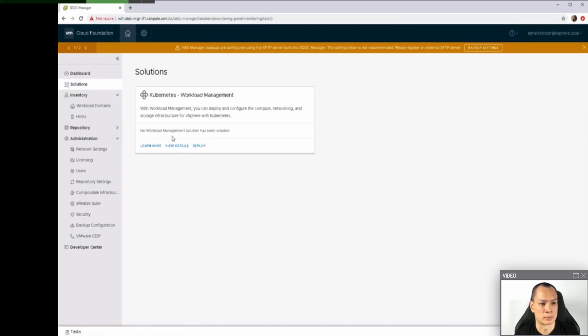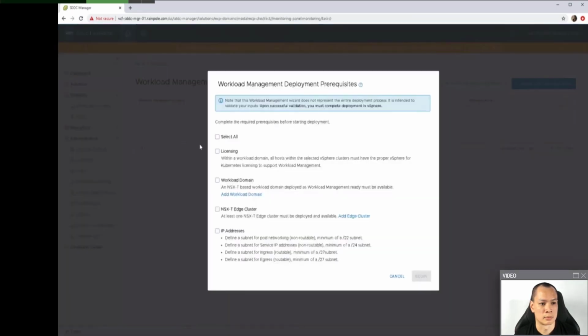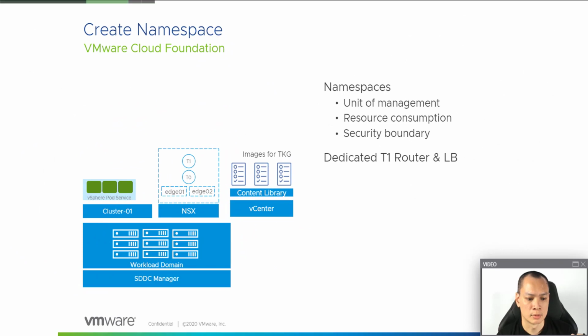At the moment, there is no deployment in the workload management section, so we're going to go ahead and do that. So we're here in the prerequisites. There's obviously a license required to do vSphere with Kubernetes, and the other things are all to do with NSX-T.